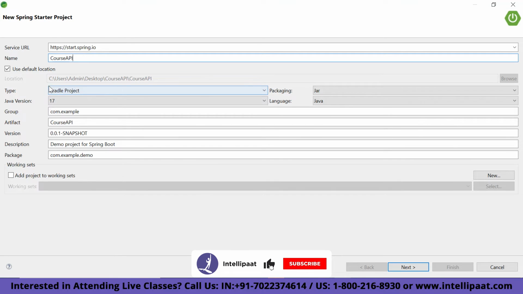Now we have to select the type. So we'll select the type as our Maven project. Now you can see something like group, artifact and version. Let me tell you each one of them one by one.